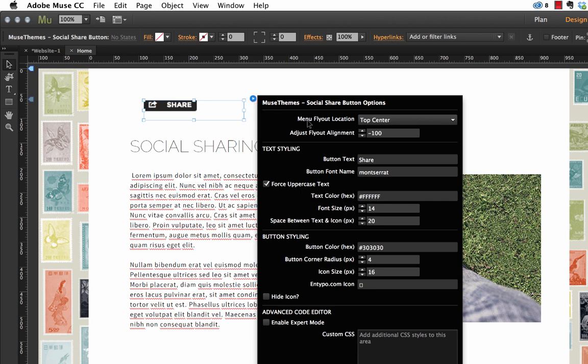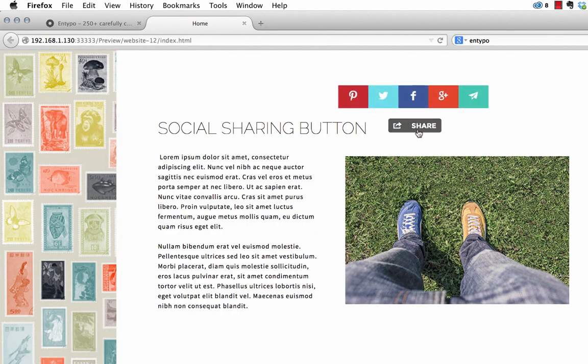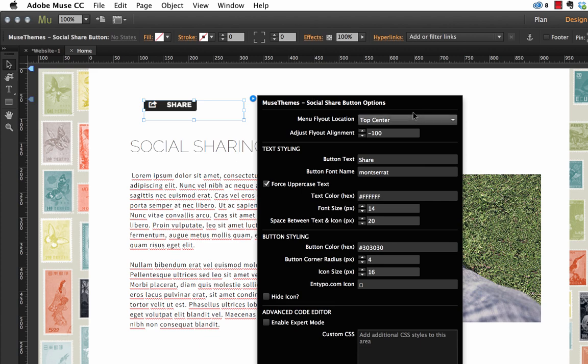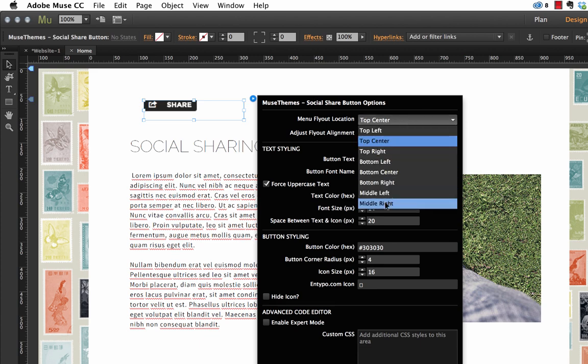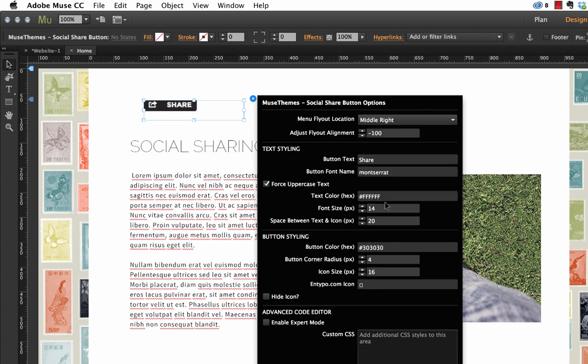The first thing we have is menu flyout location. Right now it's set to top center. If I go back to the browser, you can see that when I click on it, the menu comes out of the middle of the top of this button. If we go back to Muse and set this, for example, to middle right, let's see what happens.